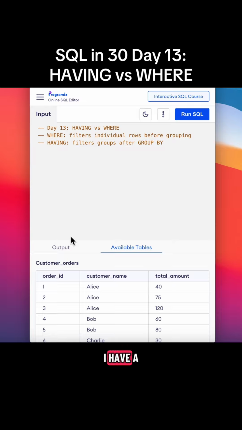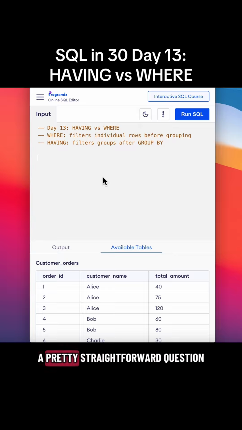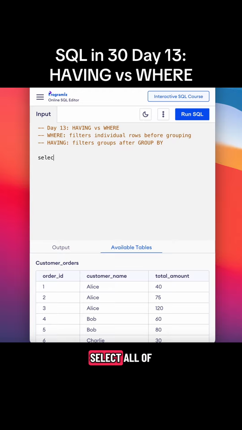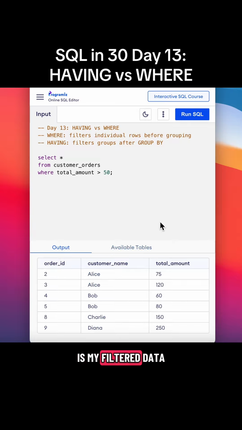So for example, I have a table here called customer orders. And let's say that I want to pull all of the columns for orders that are over $50. So this is a pretty straightforward question. I'm going to select all of my columns from the customer orders table. And I need to filter my total amount column to be greater than 50. I'm not doing any grouping here, so I can just use where to filter my data. And when I run this, there is my filtered data.